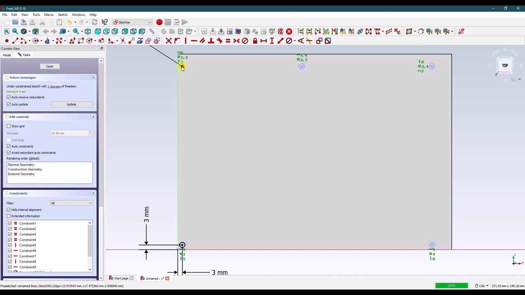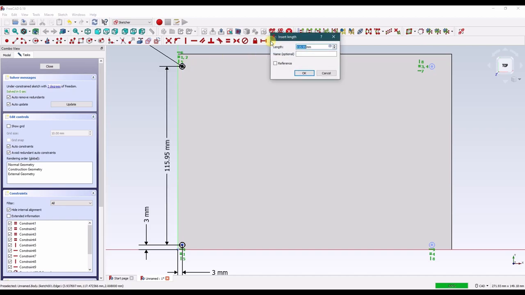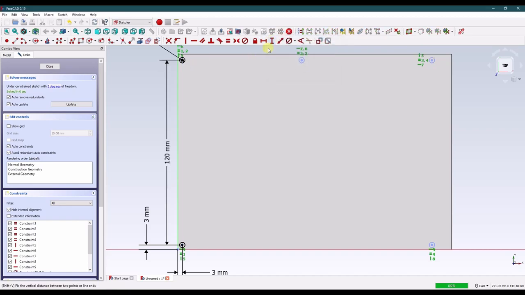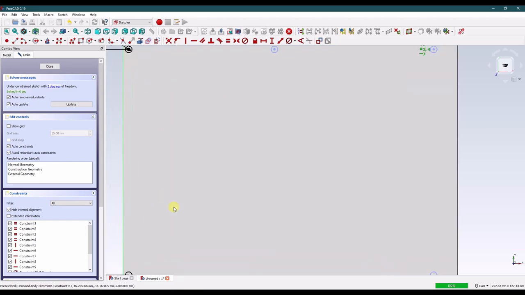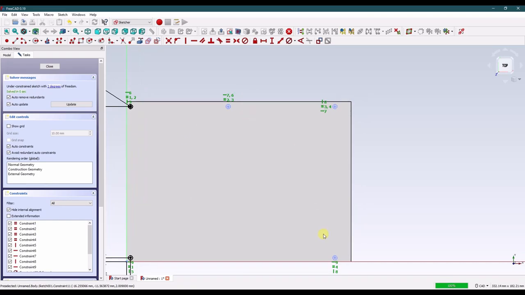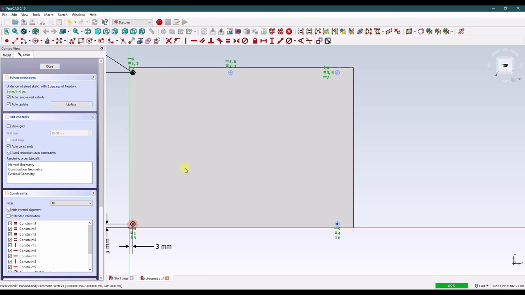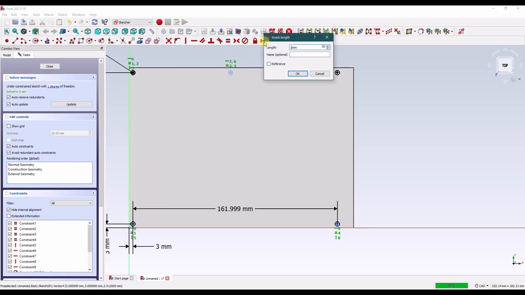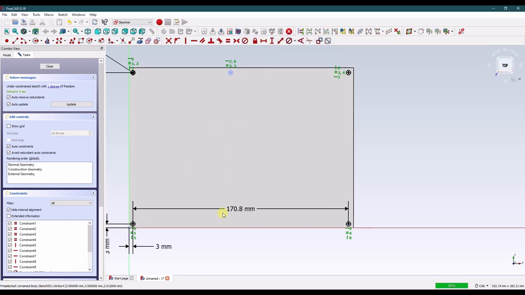Now let's set our hole distances. These two are 120 millimeters apart. These are 170.8 millimeters apart.